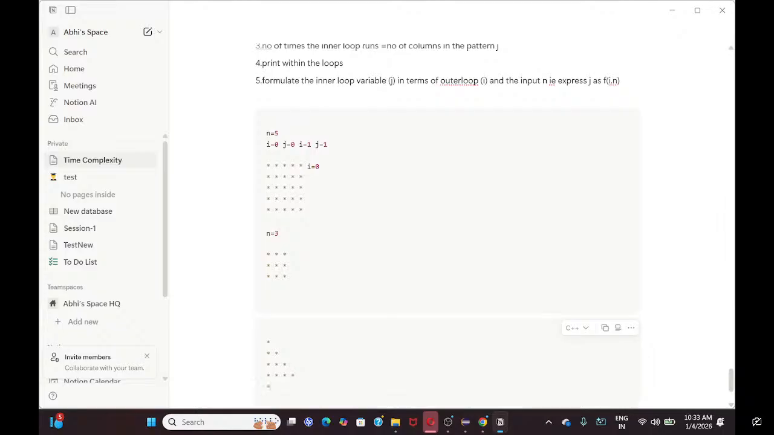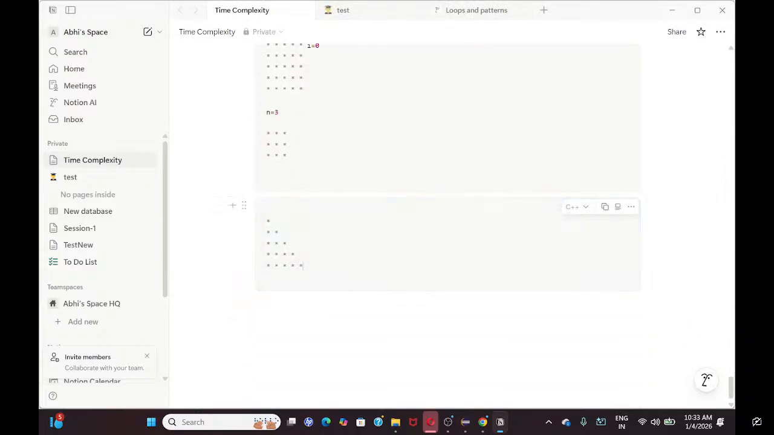Let us take this nice little problem. Here I can say that n is equal to 5. I'm just telling you that n is equal to 5. If n is equal to 3, accordingly your structure will change. N equal to 2, n equal to 10, 11, 12, 13, whatever you want.